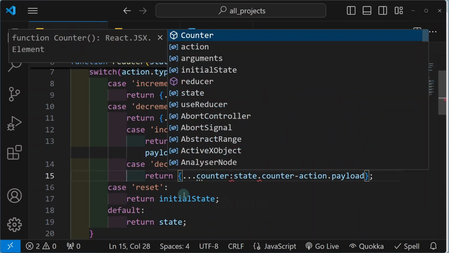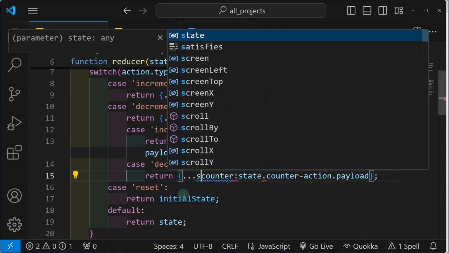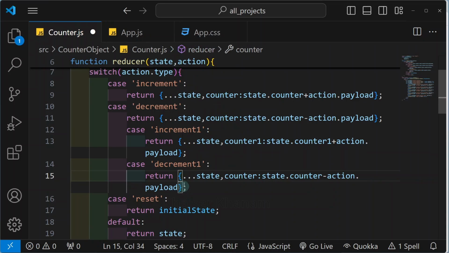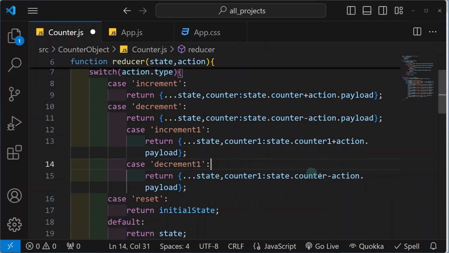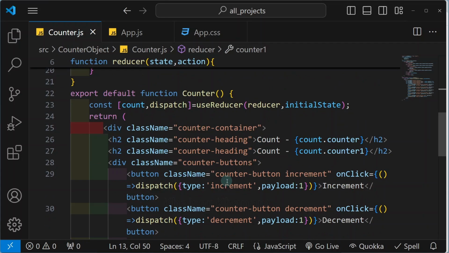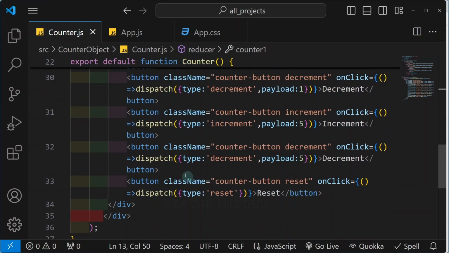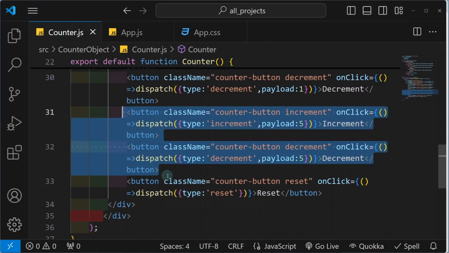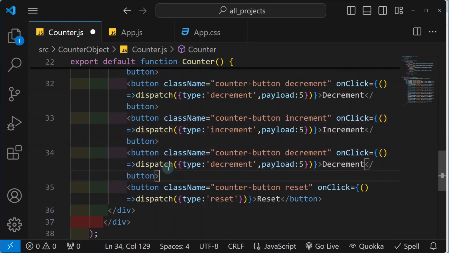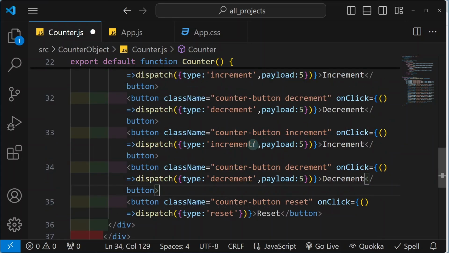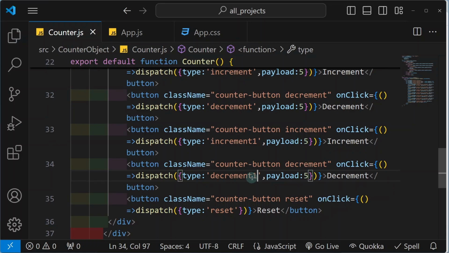Here also I am just going to return my entire state as it is. And inside that object, I am only changing this counter1 property. Then I am accessing state dot counter1 minus action dot payload. Simple enough. Now I am just going to come down. I will copy these two buttons. Below this, I will be pasting. Now for this, I will write increment 1 and for this decrement 1.